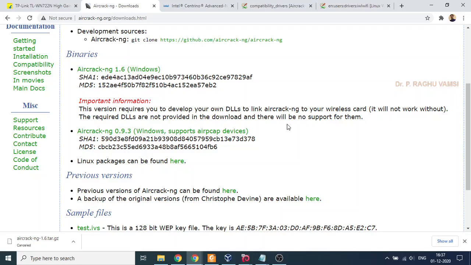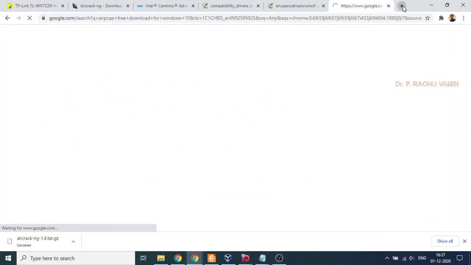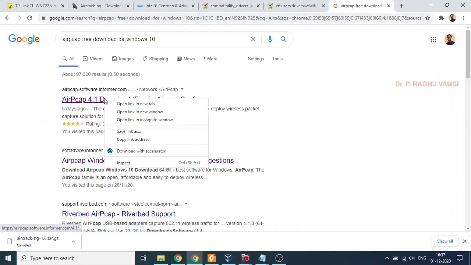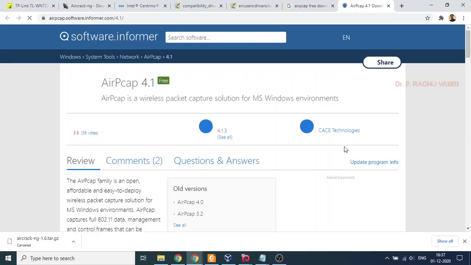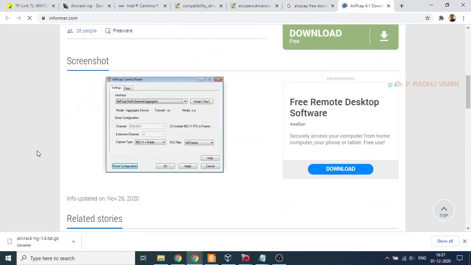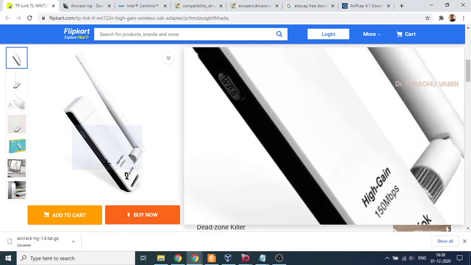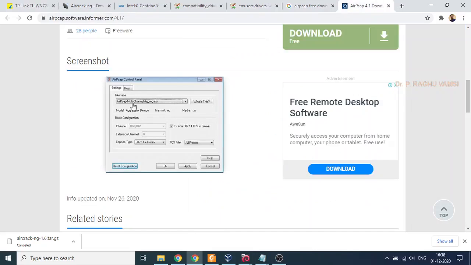But you can make use of a proprietary tool called AirPcap. AirPcap is a proprietary tool, actually. So the AirPcap will look like this. But currently AirPcap supports only USB based Wi-Fi adapters. So this USB adapter you can plug into your Windows environment and you can install AirPcap.